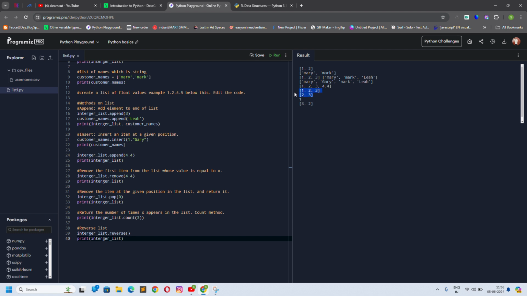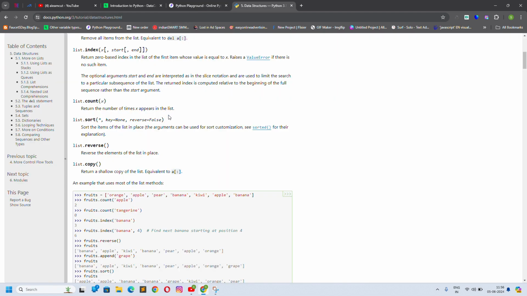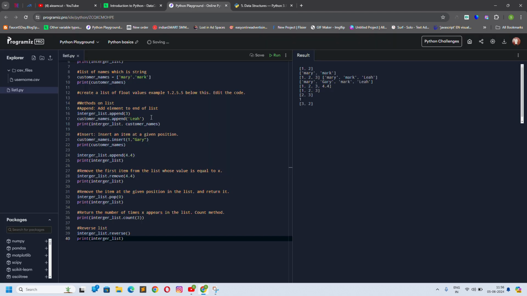Now as you can see, it worked. It is 2 3 over here. Here it is 3 2. Very good. So you learned how to reverse the list. Now the last one is how to sort it then. Okay. So sort items in list, and it will give you the sorted list code.